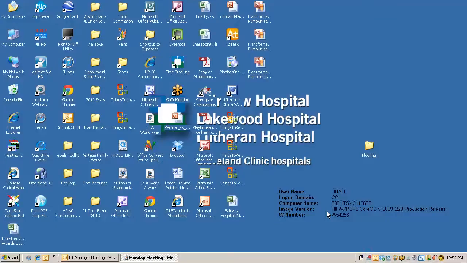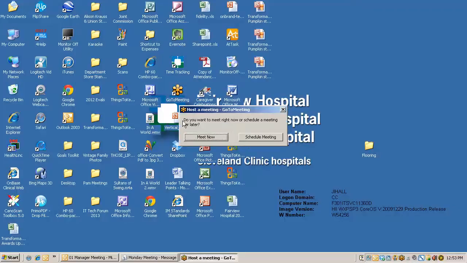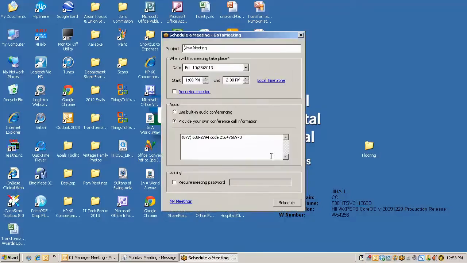Today I'm going to show you how to set up a GoToMeeting. You see on my desktop I have the GoToMeeting icon and I'm going to select it. And now the two options that come up are, do you want to meet now or schedule a meeting? I'm going to go ahead and select schedule a meeting.